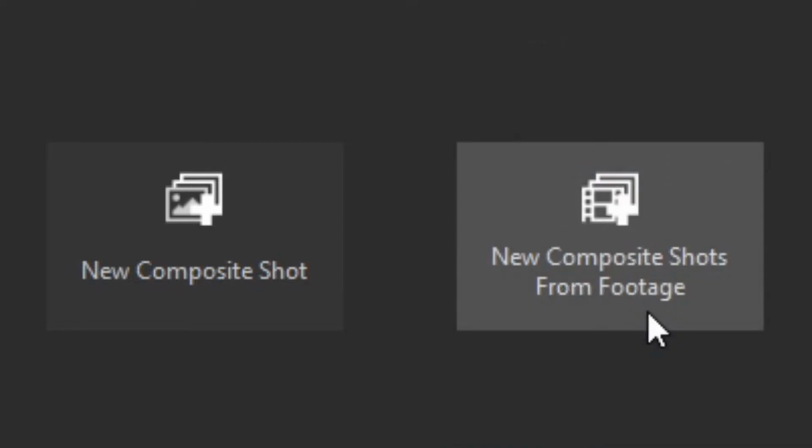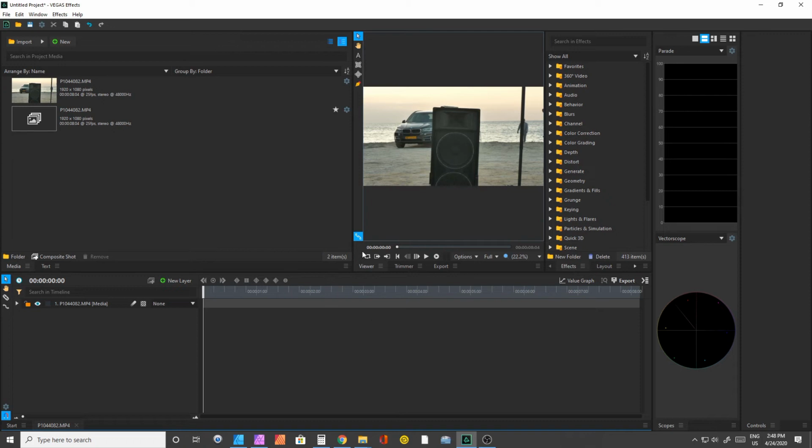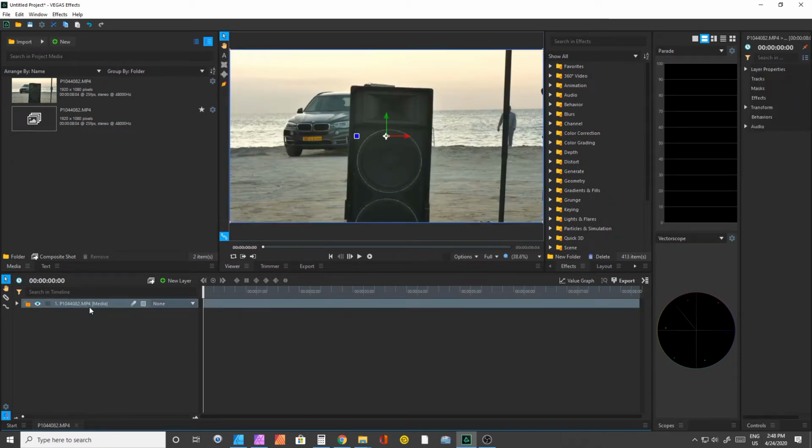In this case, we just wanted to match the footage that we're working with, so I'm going to click New Composite Shots from Footage. This way, I'm hitting two birds with one stone. I'm bringing in the video that I want as well as creating the matching composite shot.